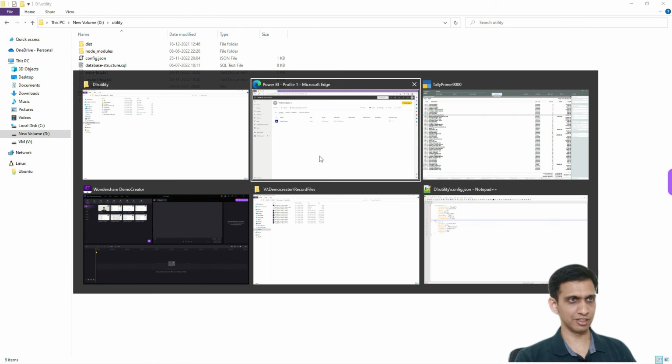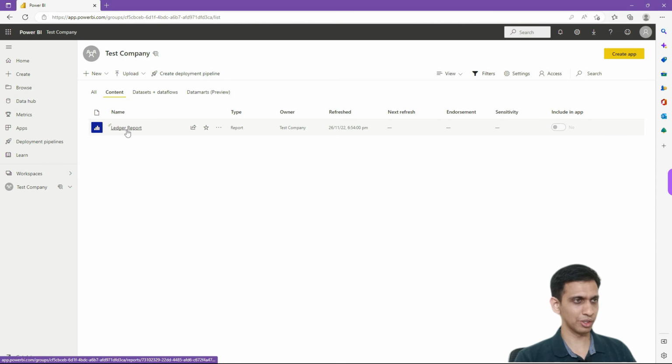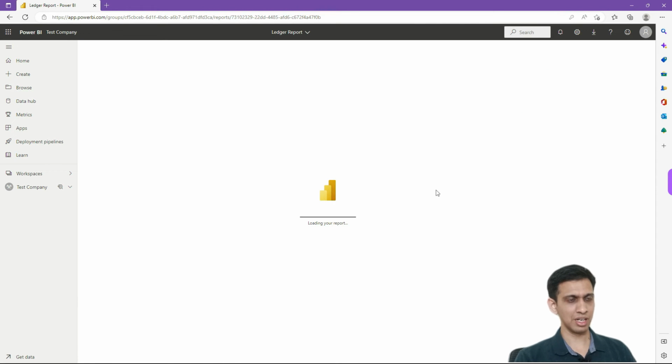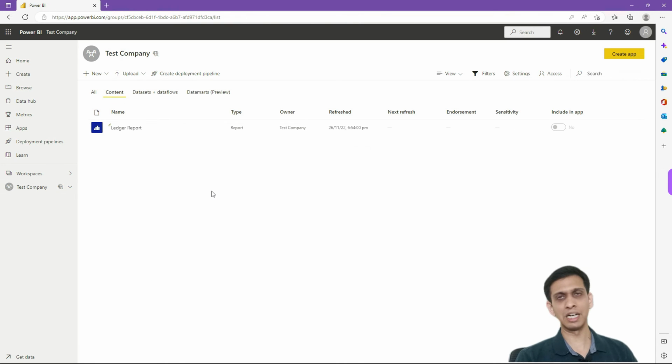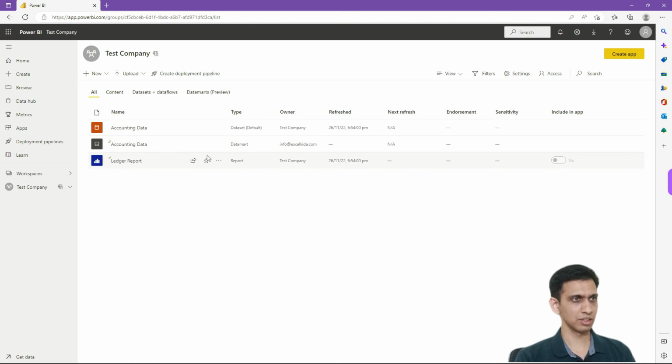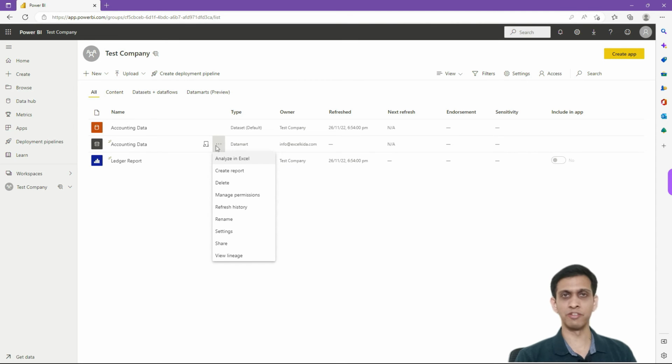Now let me demonstrate. So even if you now go to the ledger report and refresh this, you would still have the older one. Okay, it is still 11,500 because our Datamart has not been refreshed. I'll click here. So now this Datamart I need to refresh.